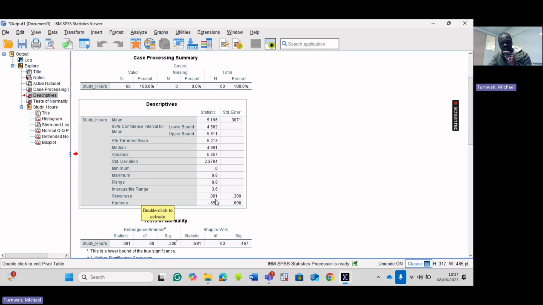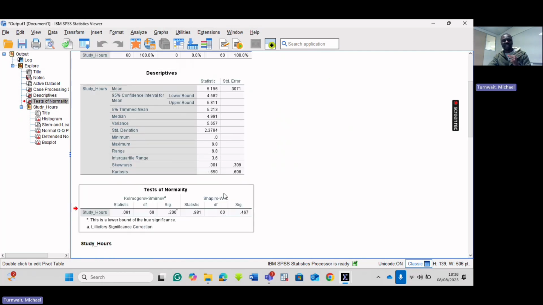The skewness here is 0.01. Now, this 0.01 is closer to 0. It's signaling to us that this particular data is likely going to be normally distributed. If it was like 0.7, 0.9, then it would have signaled that this data is not normally distributed. So this data is likely going to be normally distributed. It's a signal. And if you like, you can also check your standard deviation, 2.3, which is not bad. So now let's move to normality.